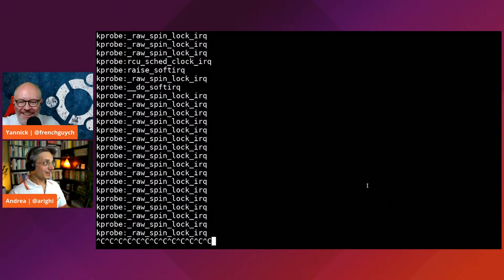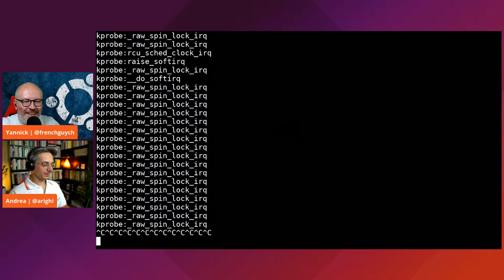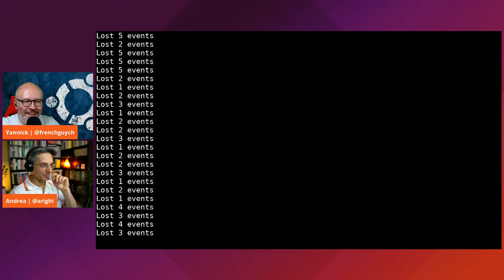Yeah, exactly. So it's calling a lot of raw spin lock. So these are locks. It's not what I wanted. I wanted interrupt routines. So now it's taking a while because it's unregistering all these kprobes.